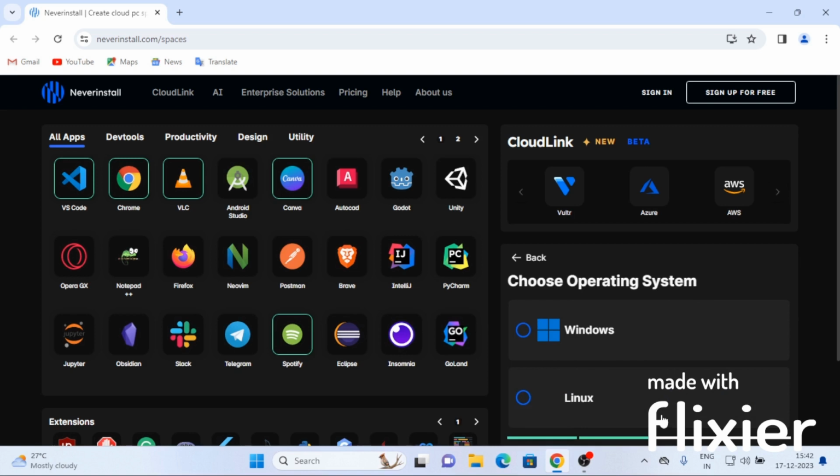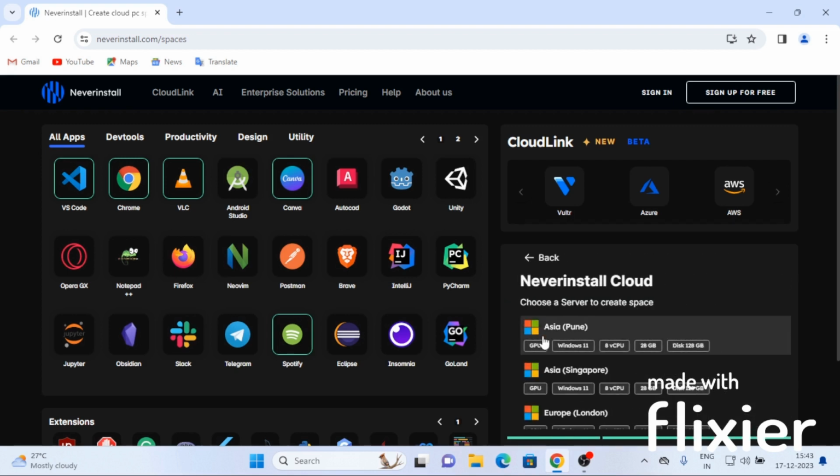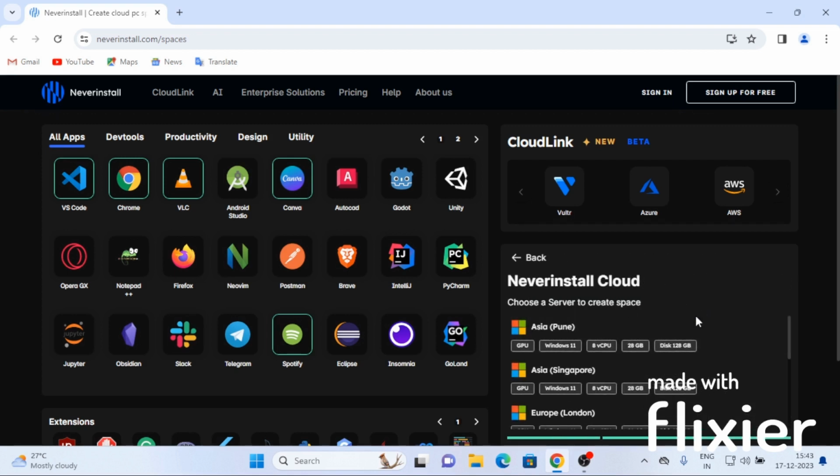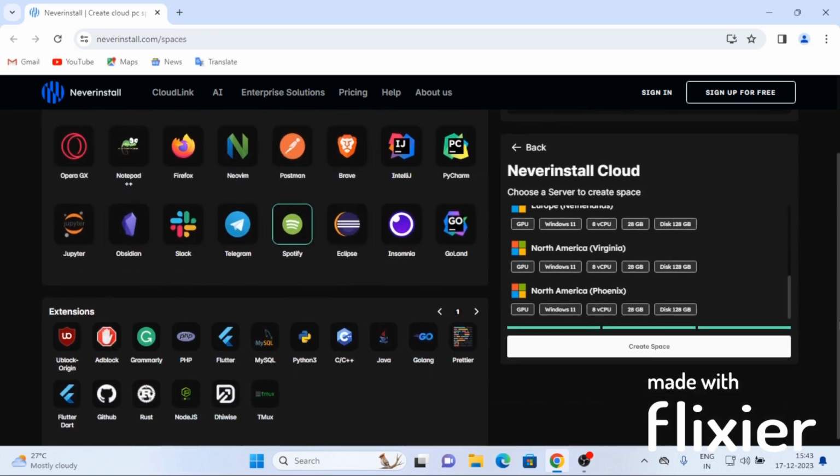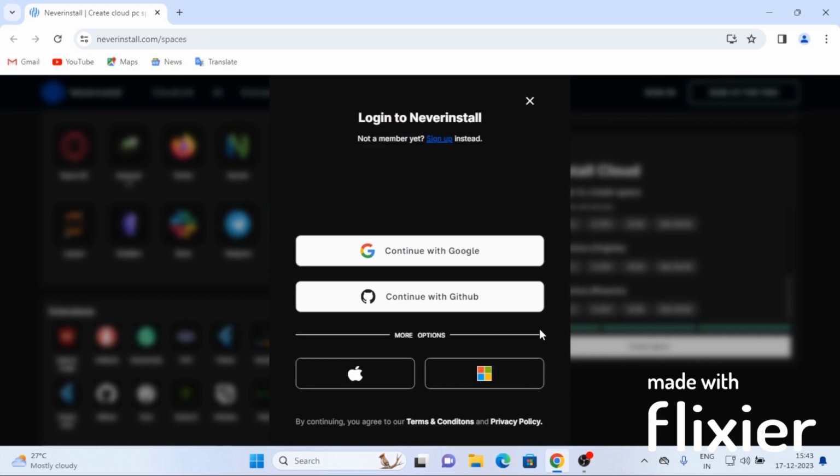I am selecting some of the apps and choosing an operating system like Windows, and before it was not there. For Windows 11 it was not there, and now here we can see Windows 11 is there. And just scroll down, and we'll select a country, create space. You can go with continue with Google.